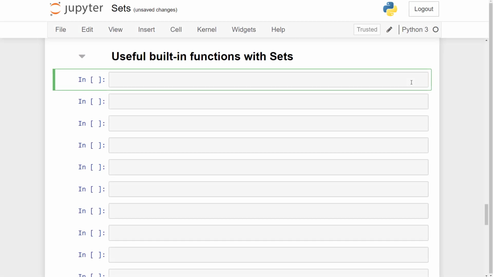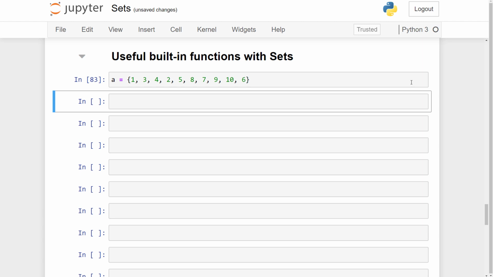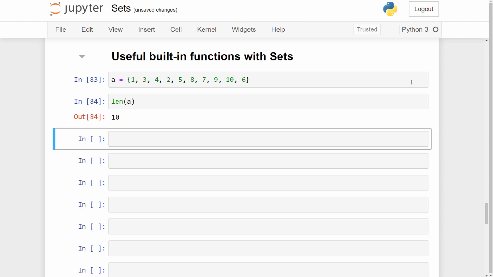Okay, so let's quickly take a look at some useful built-in functions that we can use with sets. If we start with a set called A, which is a set of integers from 1 to 10 in a random order, we can first of all utilize the built-in len function, which we know brings a count of the number of elements contained within the data structure. So if we put len brackets A, we can see that we get back the result 10, which tells us there are 10 elements inside of this set.